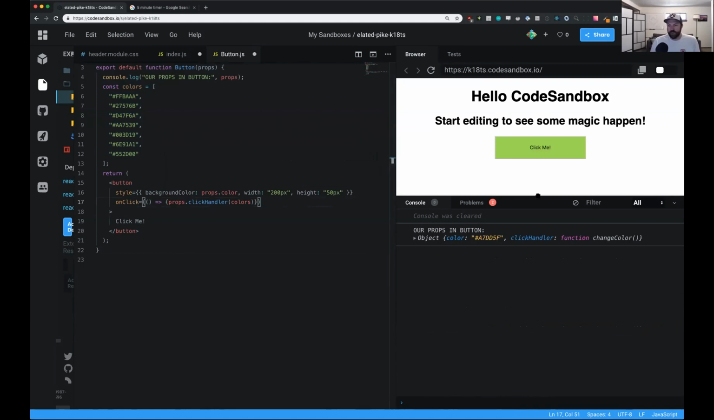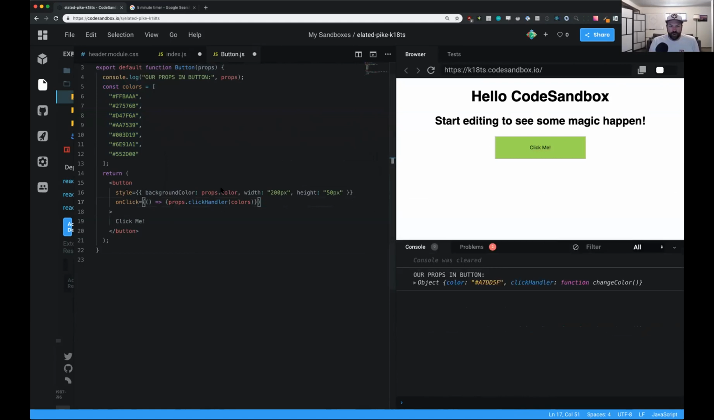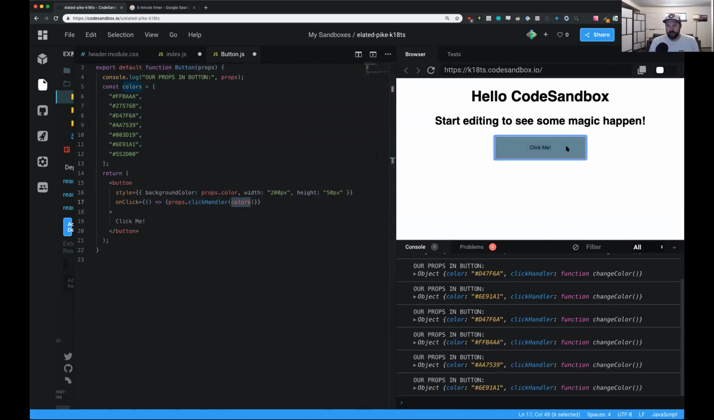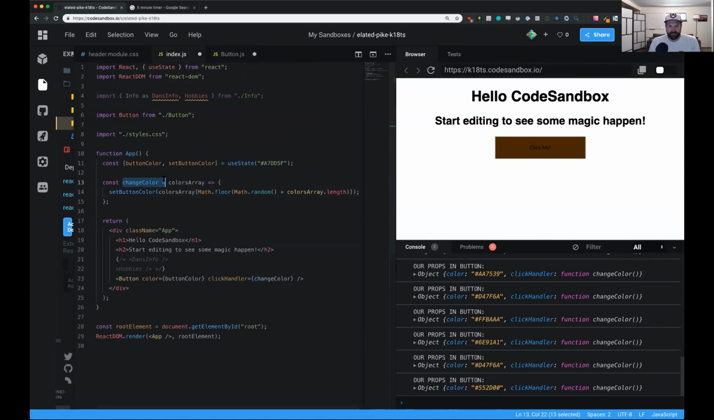And now when I click this, it's going to call this function, right? Which in turn calls that props function and passes it an argument. Now it'll change the colors automatically. All we're doing here, all this is an example of, is passing data back up to this function. Okay, so we're using props to call a function and give it data. That's all we're doing here.